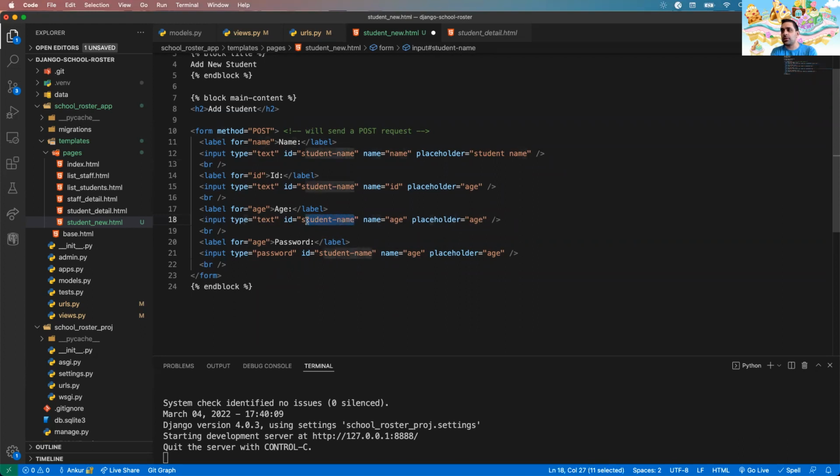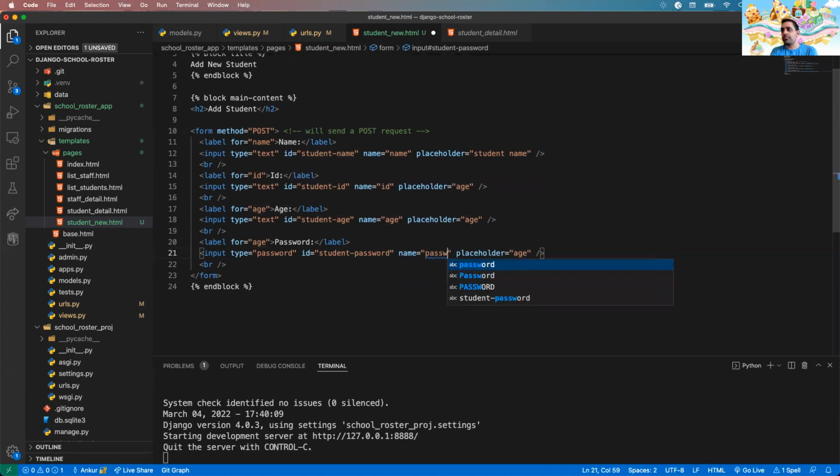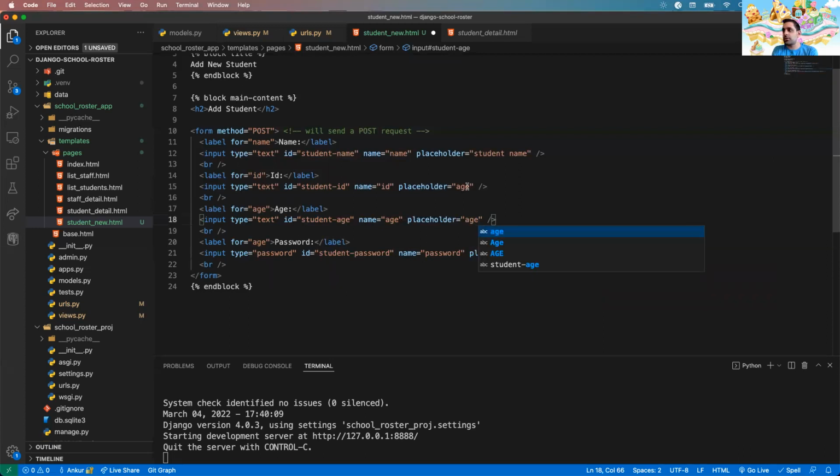ID, these should be different IDs. Age, ID. ID doesn't really matter. The key thing are these name attributes, and we'll see those in a second. So I have name, ID, age, and password as my fields. This is age, this is ID. Okay, so that was kind of tedious, but we got that going.